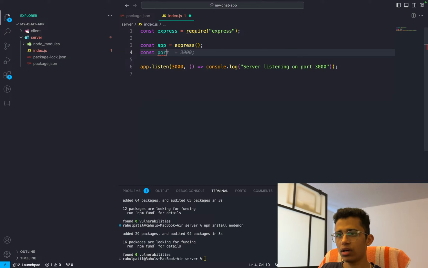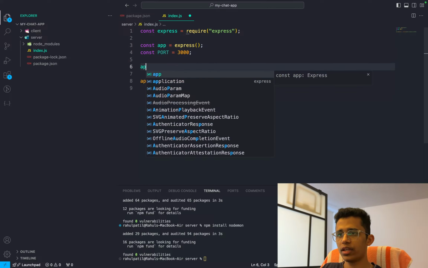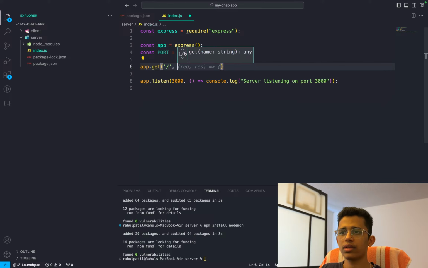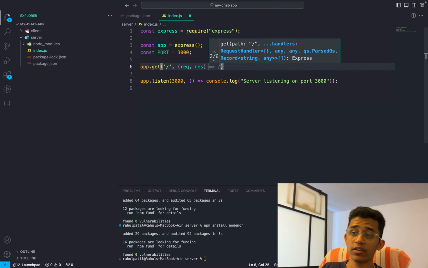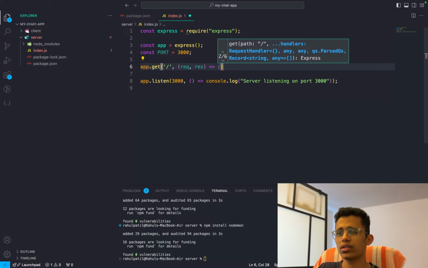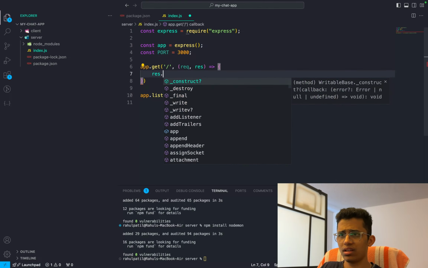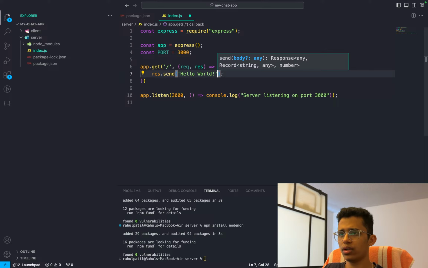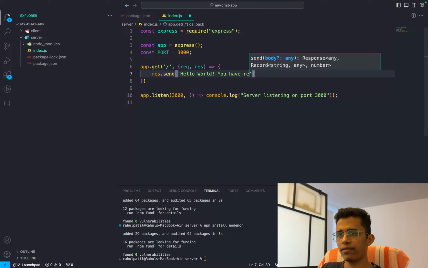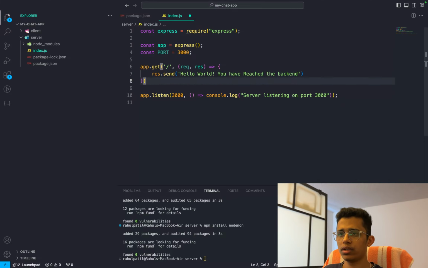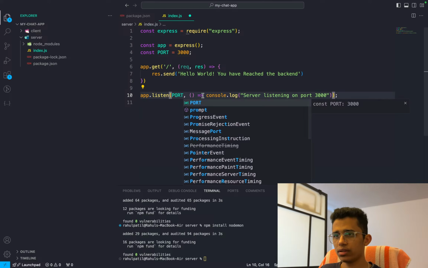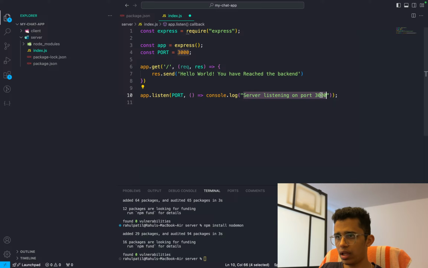const port, I always like to make it like this, equal to 3000, right? And then we can just go ahead and do app.get, and we get two parameters for our callback function, request and response. We can just go ahead and maybe response.send hello world, you have reached the backend. Alright, I think we should have everything we need.